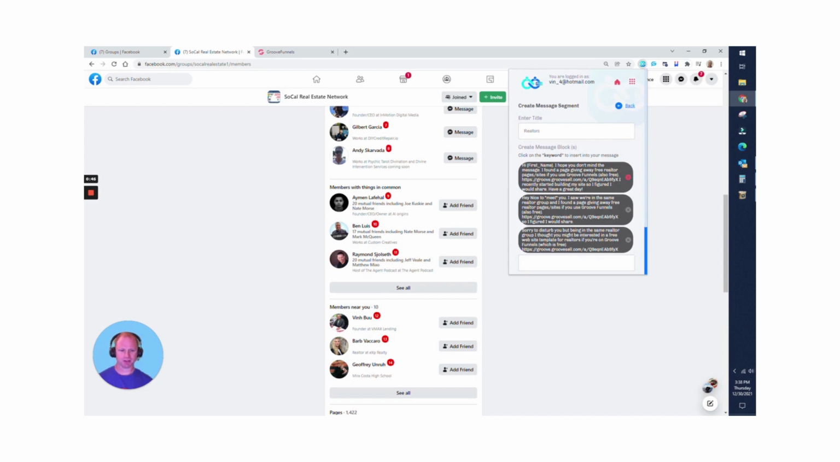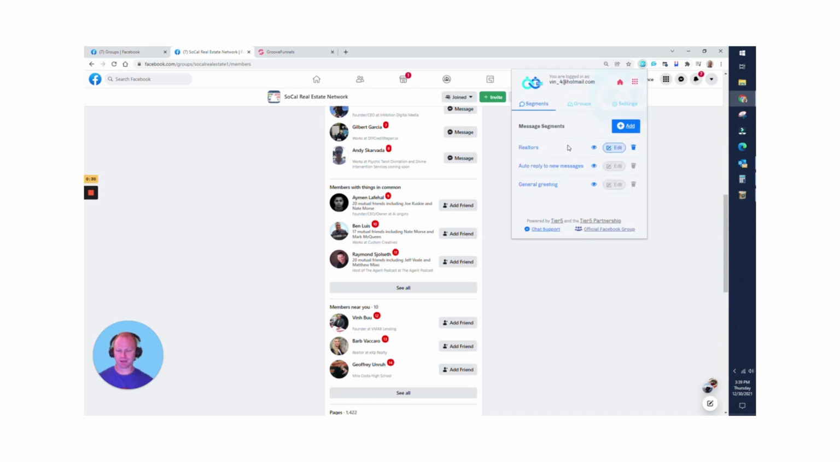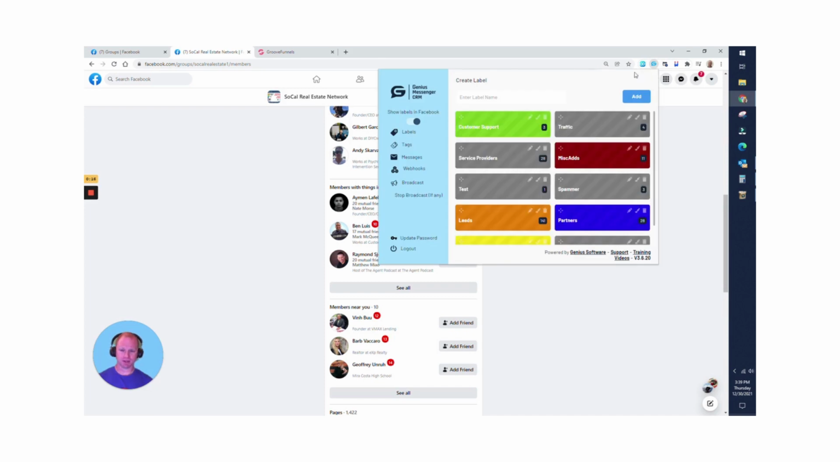I'm basically directing them to go to GrooveFunnels, which is a free website builder, and go to my template. This is more of an outreach to get them to work with me or get some interest in the free software. If they are also interested in marketing, I show them not only Friend Connector, but Genius Messenger, which helps me organize my clients and contacts in Facebook.